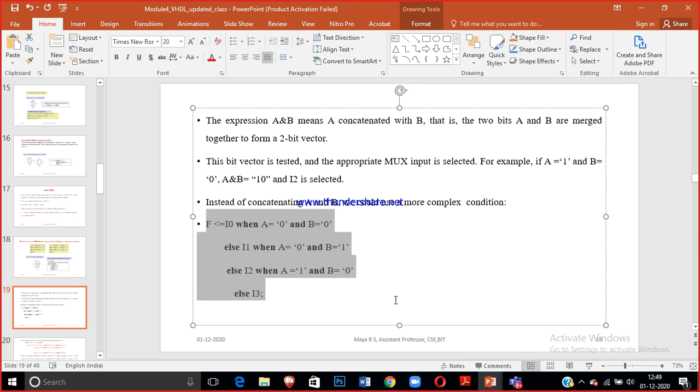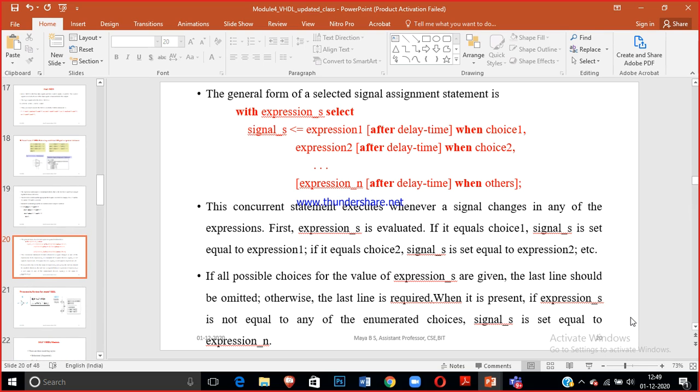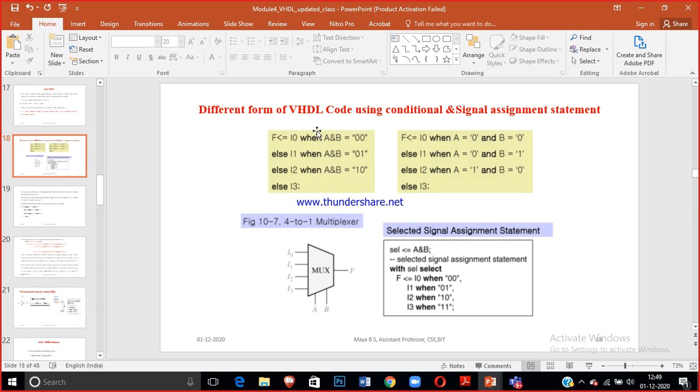See, for this you should know the syntax. That is called the general form of a selected signal assignment. This is another type, the third type. See, okay, the first type is over, the second type is also over. Next we move on to another type, called the selected signal assignment statement.